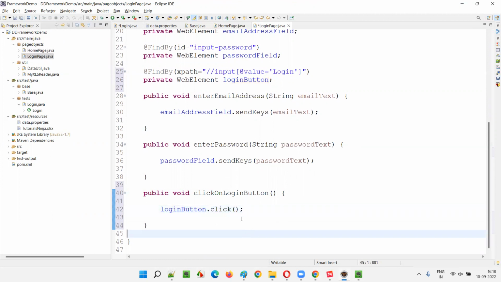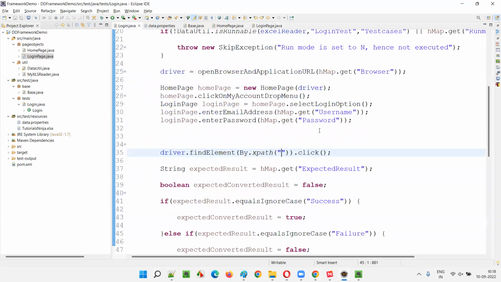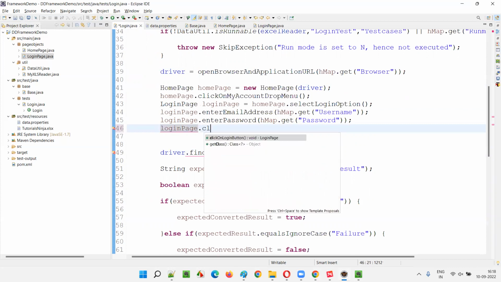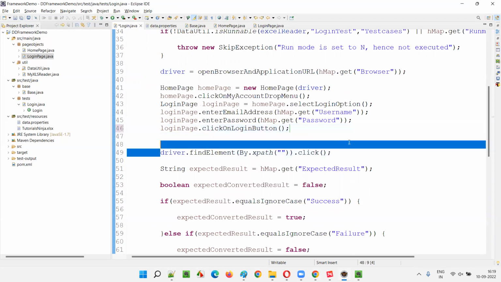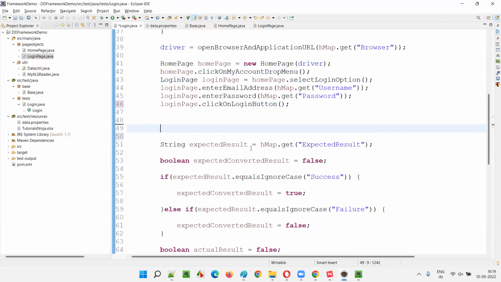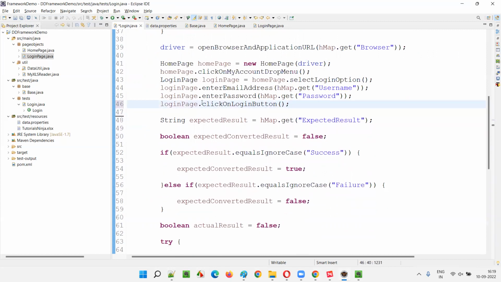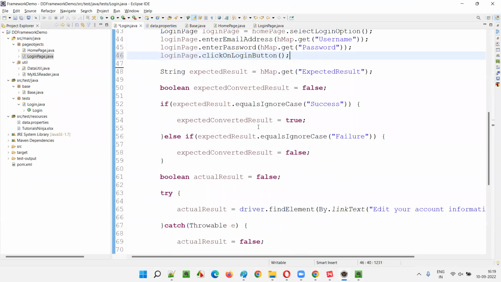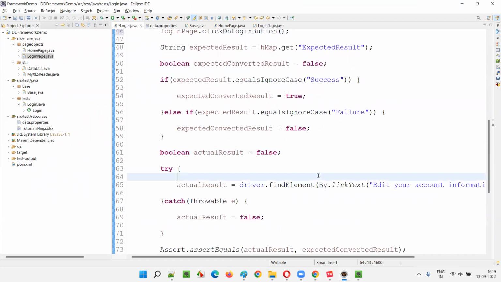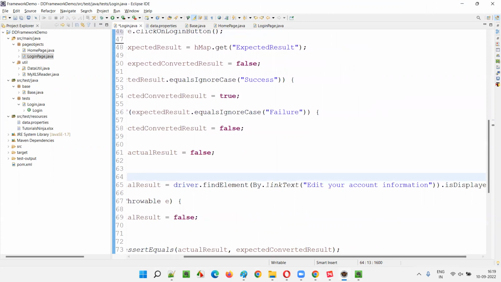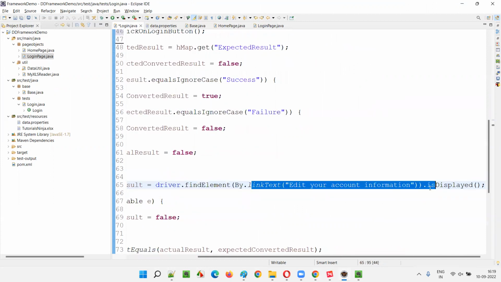Done. Now I'll go back to the login.java and simply say login page dot click on login button. That's it. This statement is done. Now what are the next statements? Let's examine the remaining code. The moment you click on the login button, here one more locator will be there. That is the link text locator, Edit your account information. This one also we will remove the hard coding of this locator.